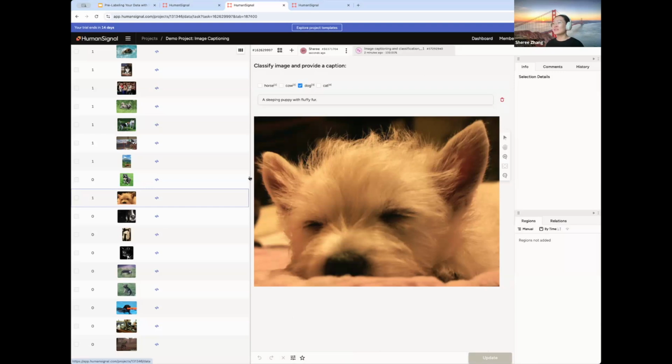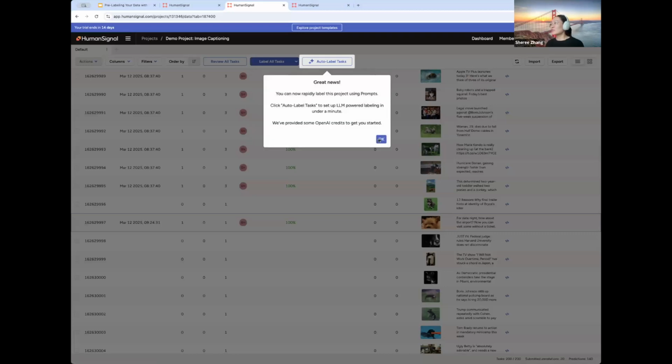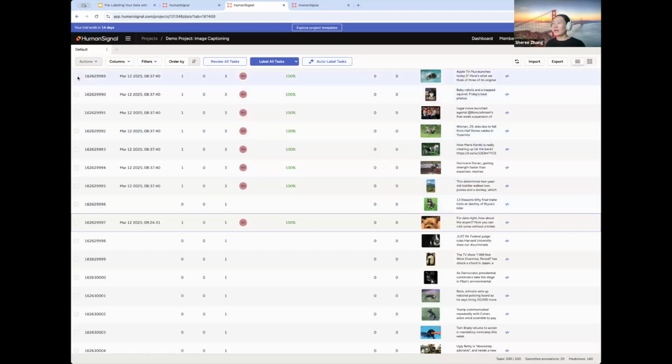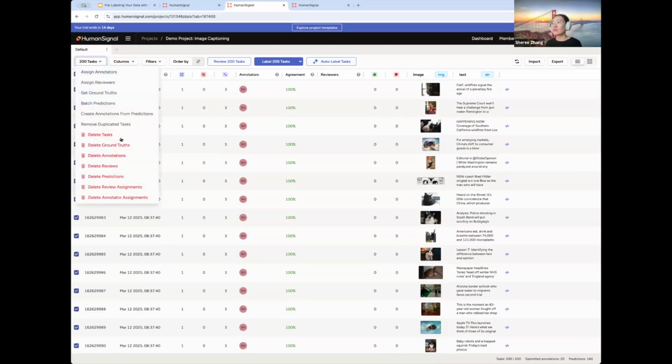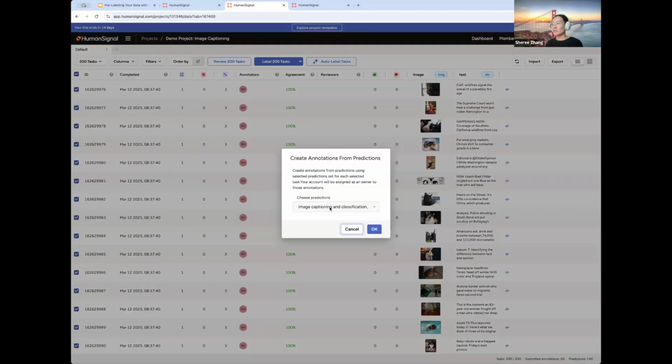If you wanted to, let's say, just bootstrap your project and generate labels really quickly, you could also click into your data manager here and then select all your projects. And if you're just bootstrapping your project, you don't need to review every task. You can actually create annotations from predictions, which means those predictions we just generated from the image captioning classification prompt, we can just immediately bulk convert them into annotations.